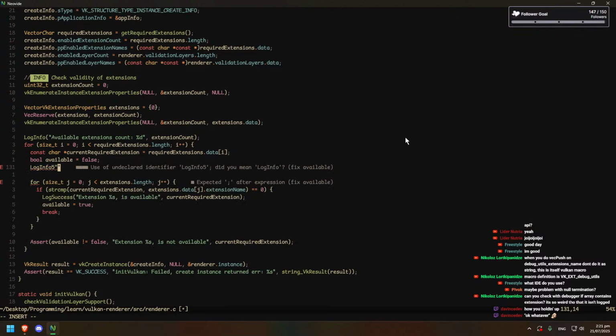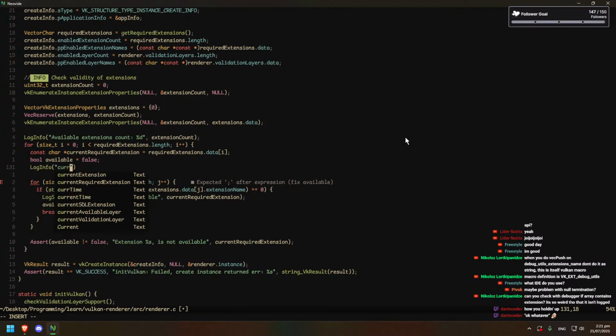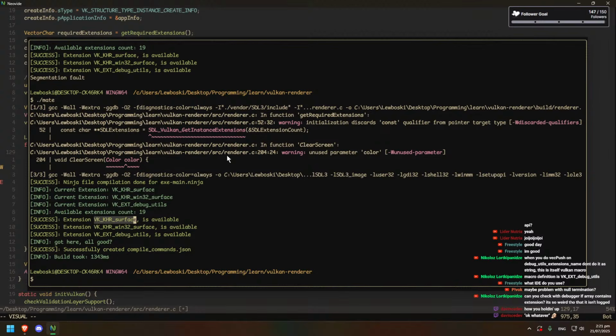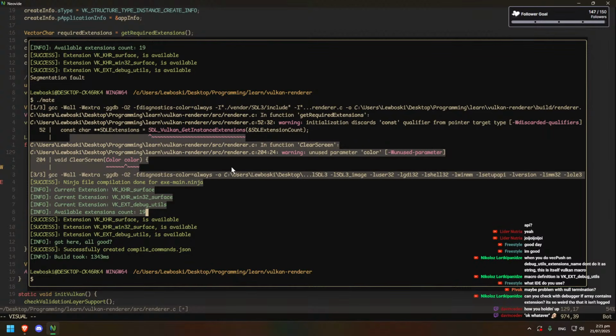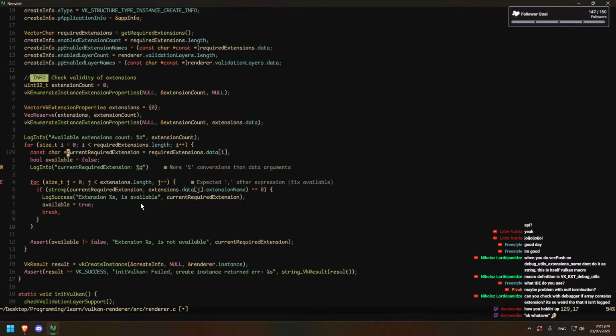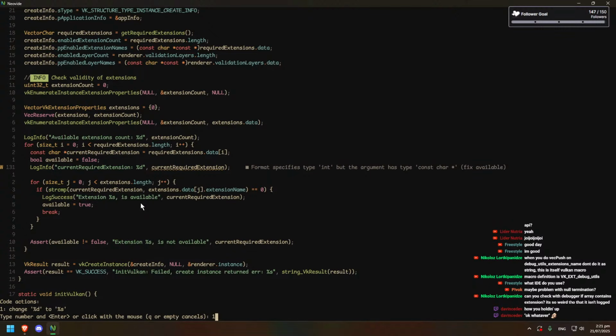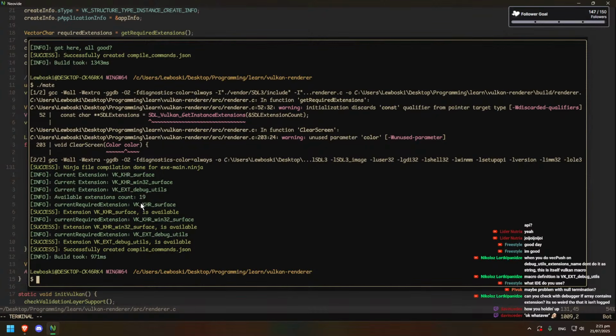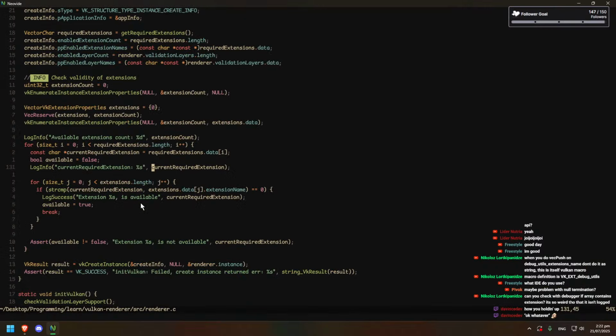Log info, current required extension. I mean, we are printing it already. Oh, what happened? I can't move. Okay, there we go. Current required extension. Yeah. So that is correct.